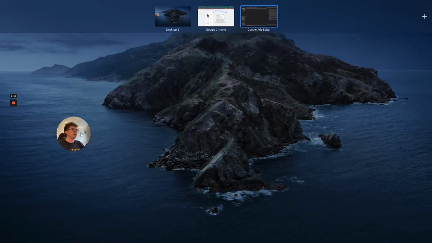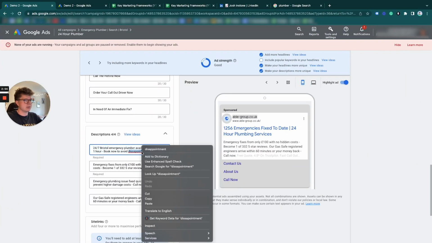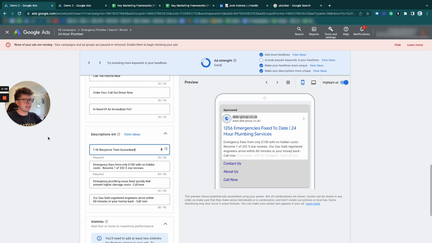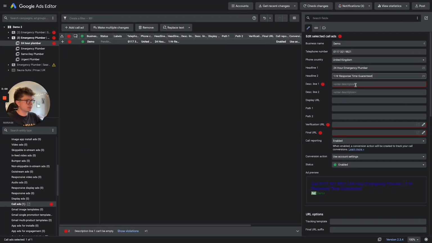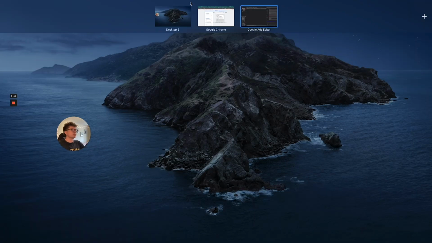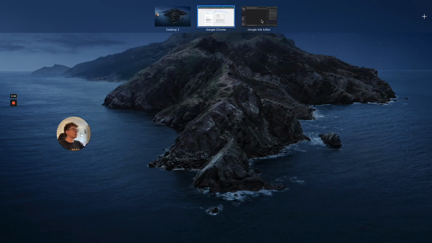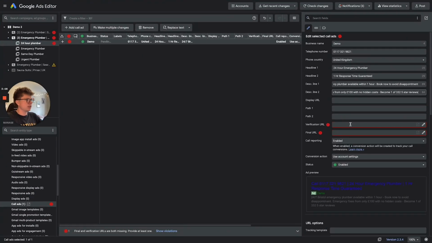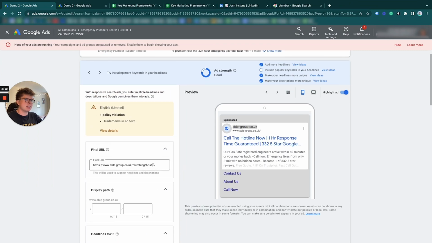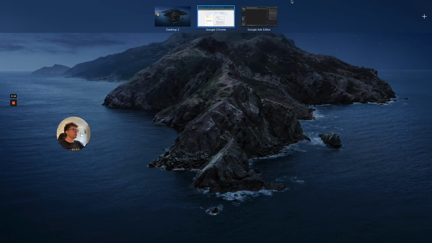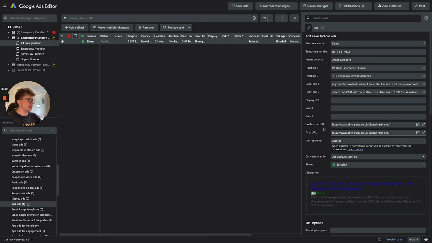Headline 1. And then I'm literally just going back and I'm going to go to the descriptions. Oh, got a spelling mistake there. Copy and paste this. And copy and paste that. And now let's add our final URL, which we use this for example. And it will just do that.